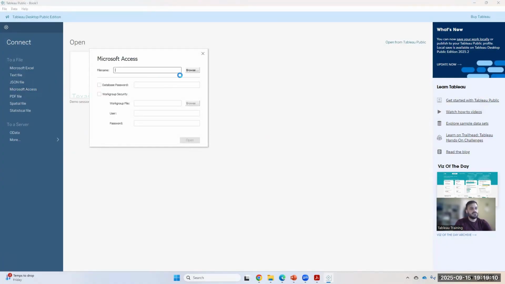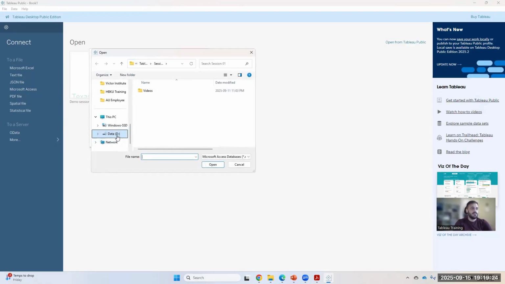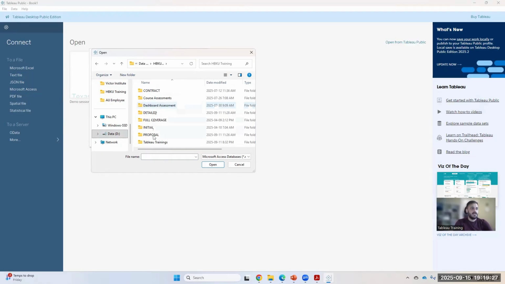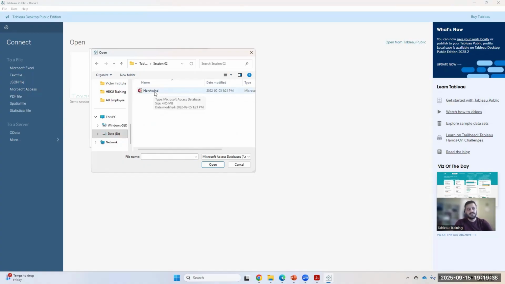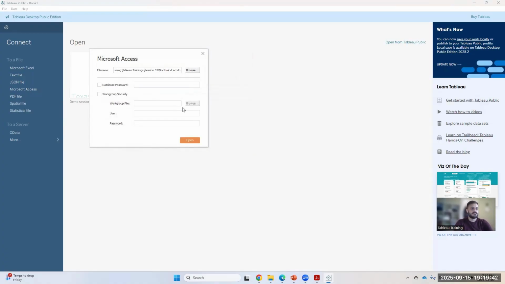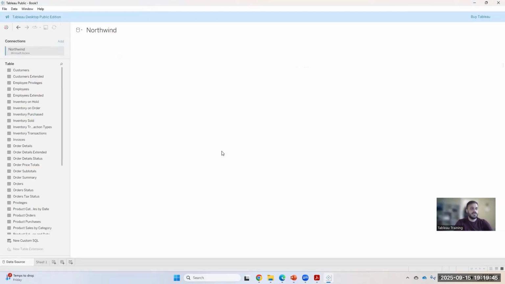When I click here, you need to locate the Access file. This Access file will be given to you on Teams. You need to download it to your computer in the session 2 folder in Tableau Training, and you can locate it by using the browse option. So I will just go quickly and pick it up. You will find the Access file named Northwind. The file name is Northwind in the Teams channel that you need to download. No need to click any other buttons, just click open. So this is the data source.